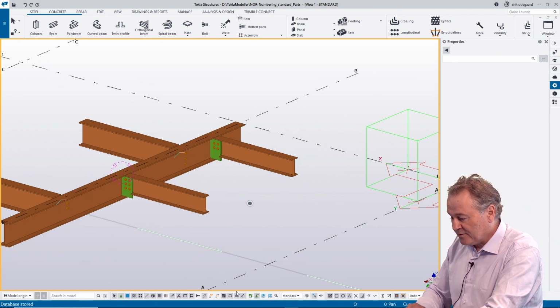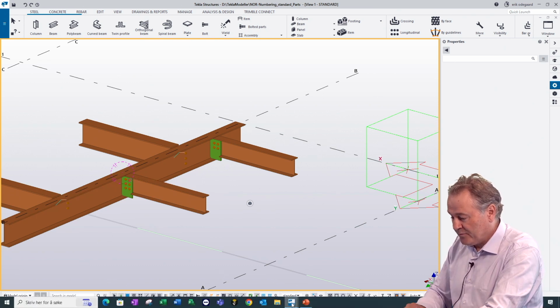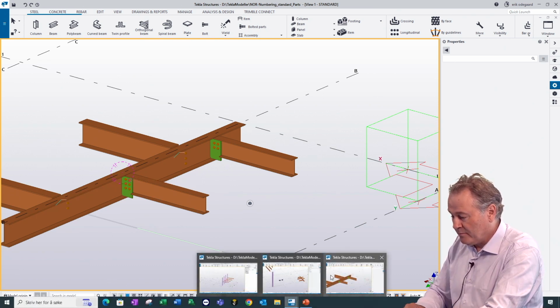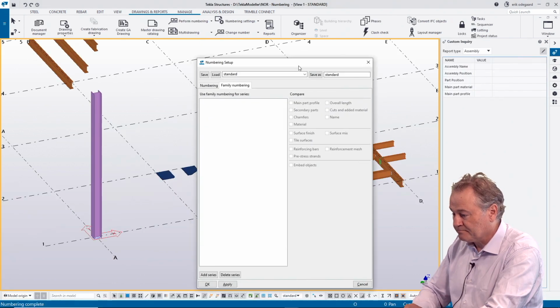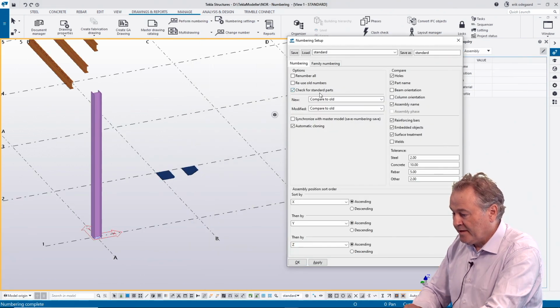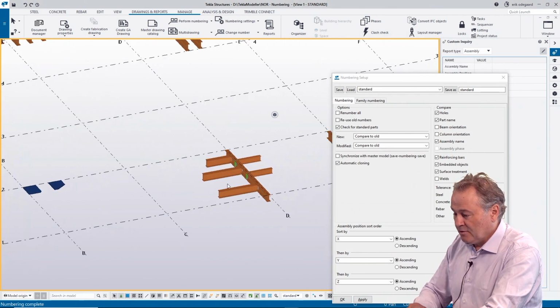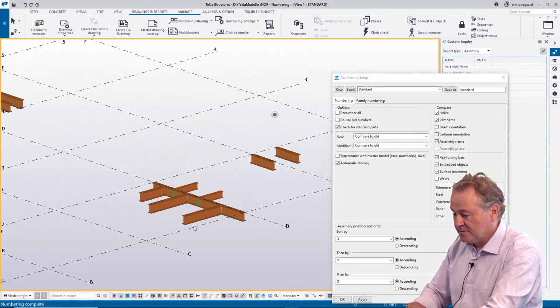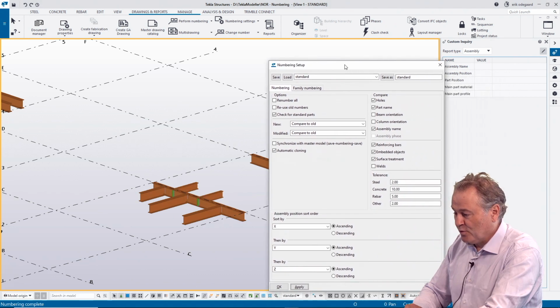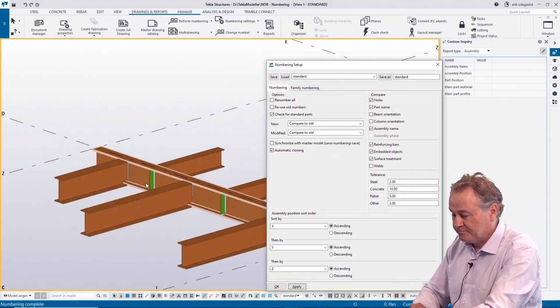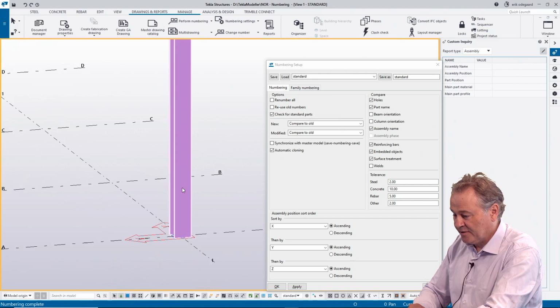So let's go back to my production model here, and I will tick the standard parts on and apply that. Over here I have an example. Just have a quick look at what we have.